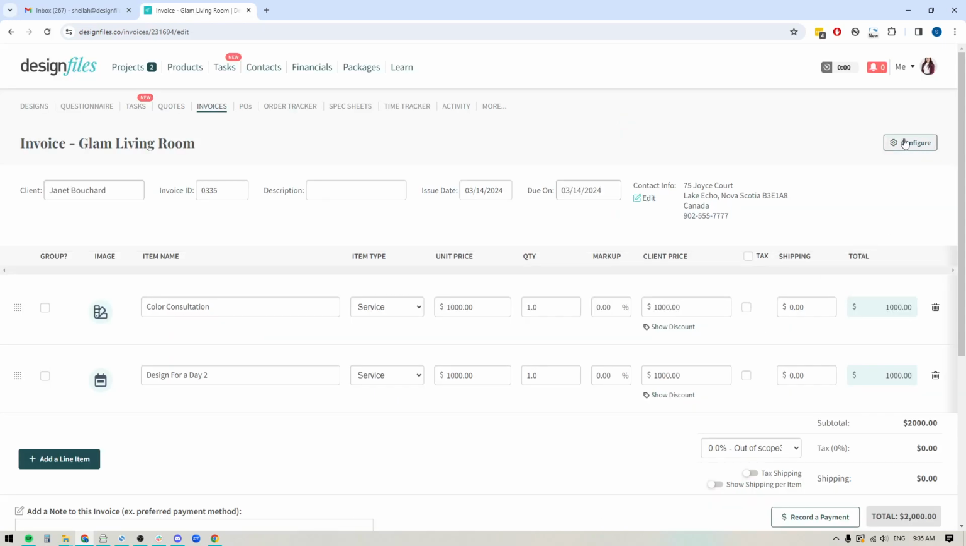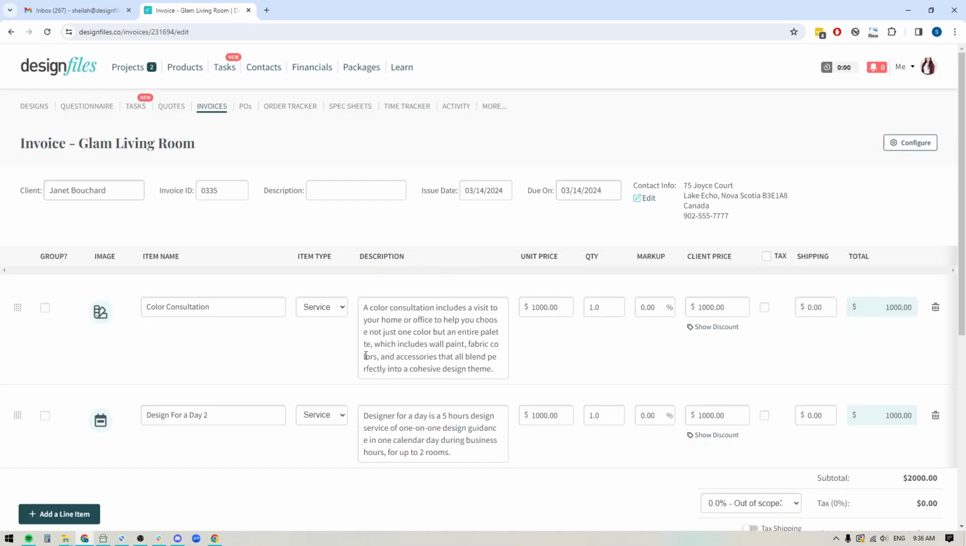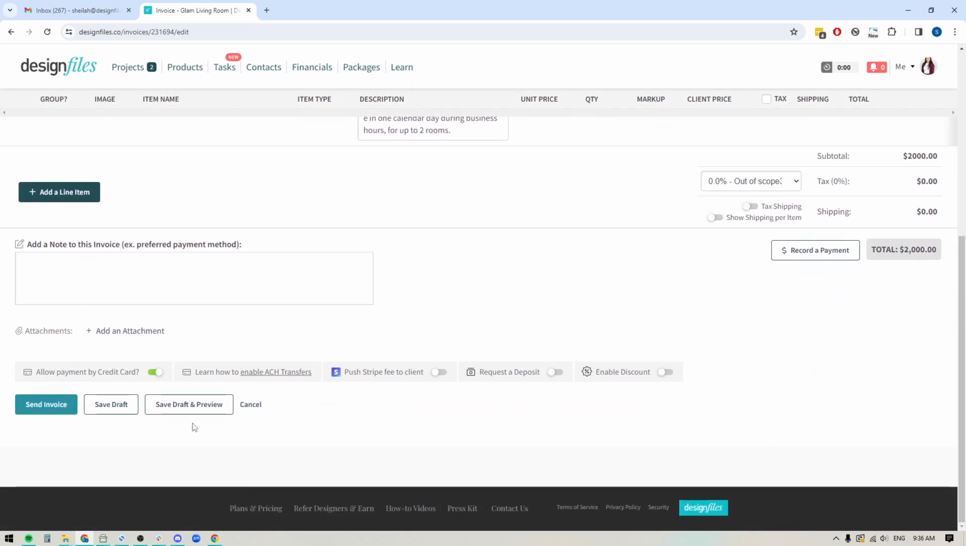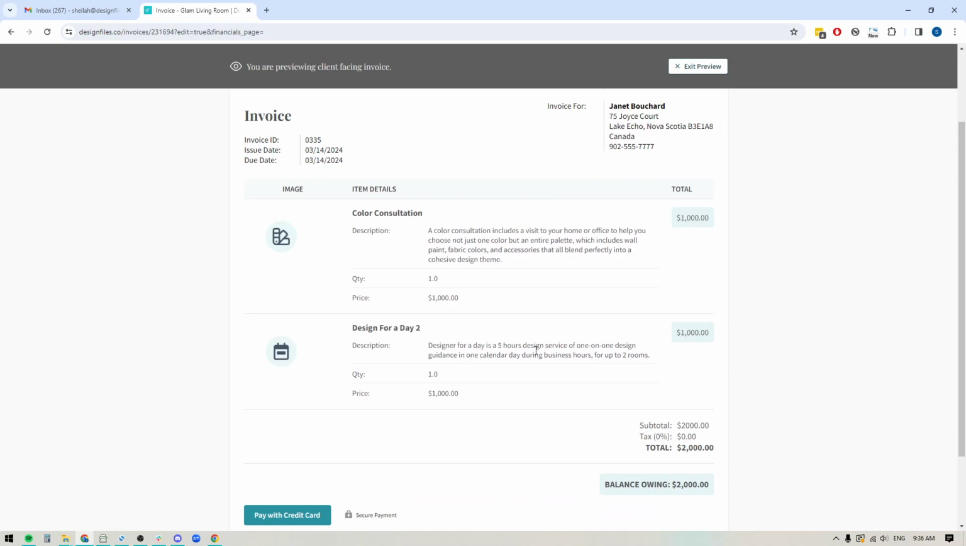What you want to do is configure your invoice. So up here, you're going to click on configure, and that'll show all the possible details that you can include for your line item. You're just going to turn the toggle on for description. We're going to save that change. And then you're going to see that the description field starts to populate into your invoice templates. Now that I have this, if I want to see what this looks like on my invoice that I'm going to send out to my client, I'm just going to click Save Draft and Preview, and it'll show us what it looks like with those descriptions added in.